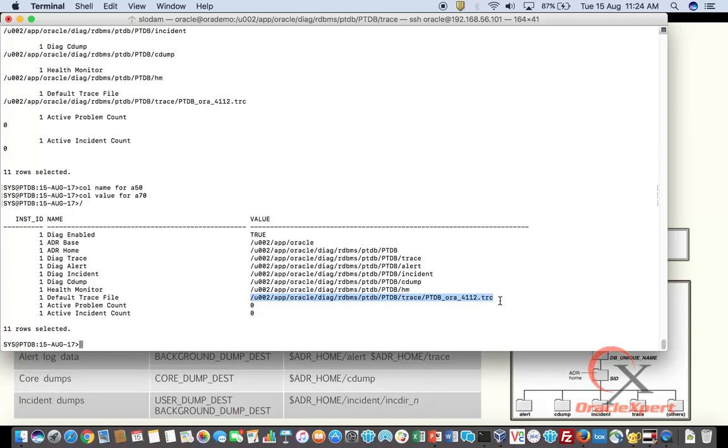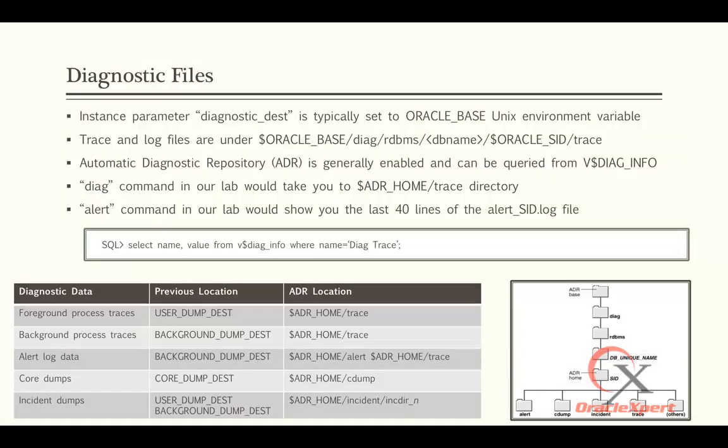So it always makes sense to give some custom tag to the trace file name once you are into some serious tracing. More on it at a later time. I will show you how to do that. So as I said, I have done some customization.